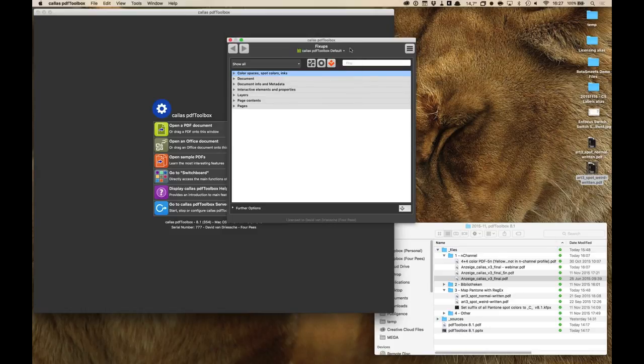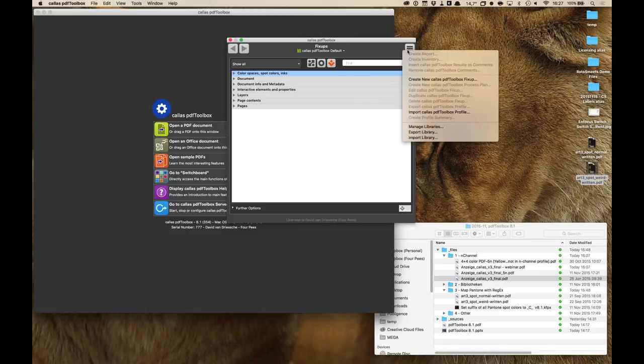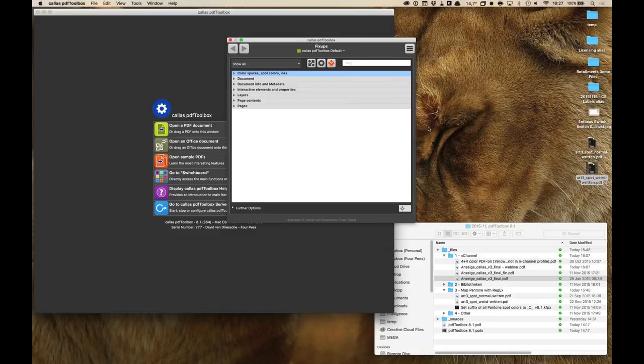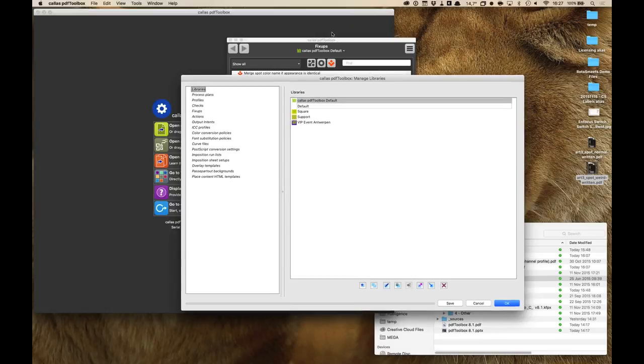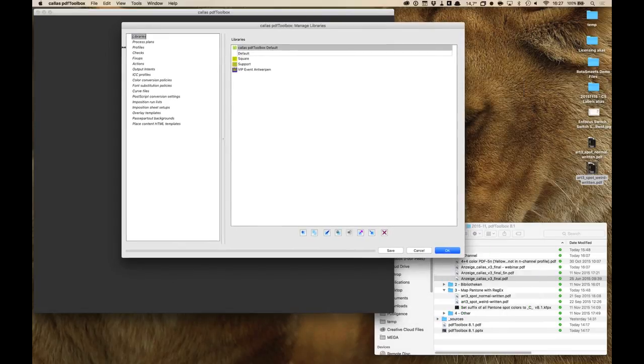If you don't have this, how do you go about creating your own libraries? Well, if you go to the Action button, remember all good things in the Profiles panel are in the Action button here at the top right. There is a new section in here, Manage Libraries, Export and Import Library. If you click Manage Libraries, it will show you a whole new window.